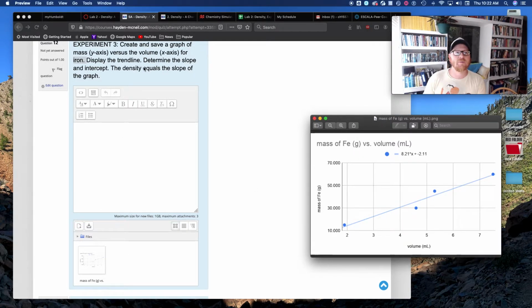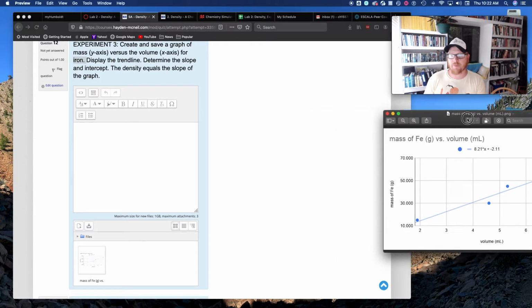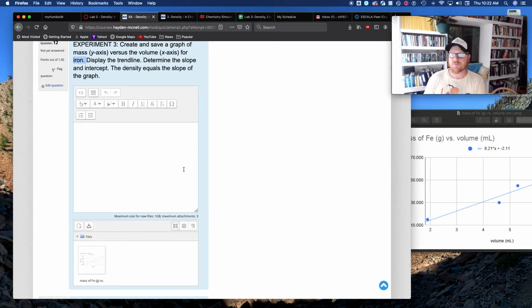And then it also wants me to say, determine the slope and intercept. Well, here it is, right? My best fit line, let me move this over here, right? It's y equals 8.21x minus 2.11. Okay, so my slope of this is equal to 8.21, and my intercept is equal to negative 2.11. So my data is kind of crappy.